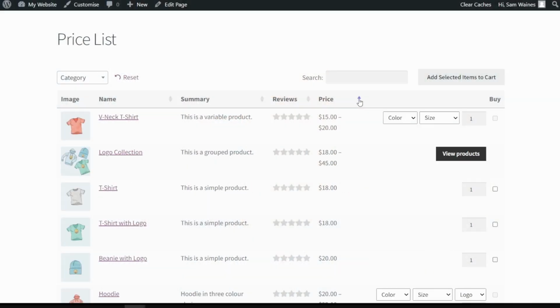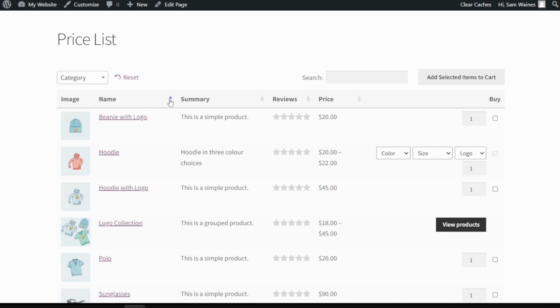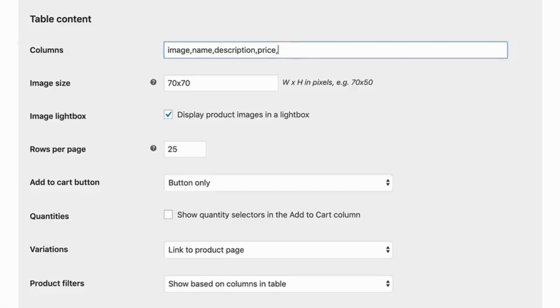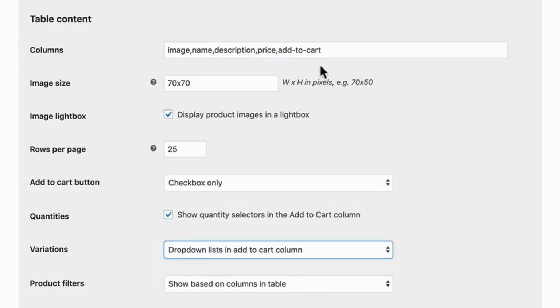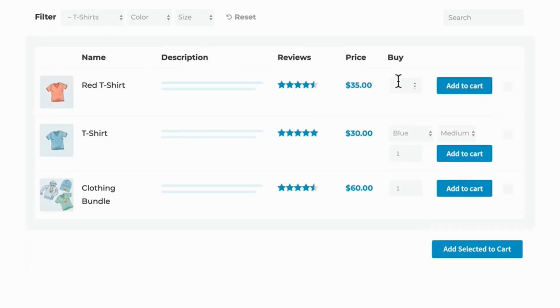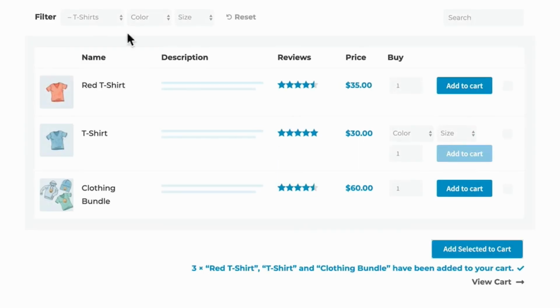Next, we can add extra columns of product data. The WooCommerce Pricing Table plugin supports all the built-in WooCommerce product data, plus extra fields such as column fields and taxonomies. This lets you display extra product data in the pricing table. If you want customers to be able to buy directly from the price list, then you can even include Add to Cart buttons or checkboxes.